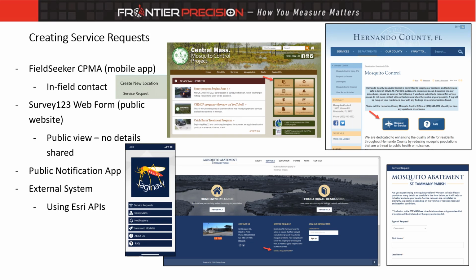A couple of other examples for creating a request. The mobile app can also be used to create it. So if the tech is doing something and they have contact with somebody in the field, a kind of in-person request, that can be entered in the mobile app.